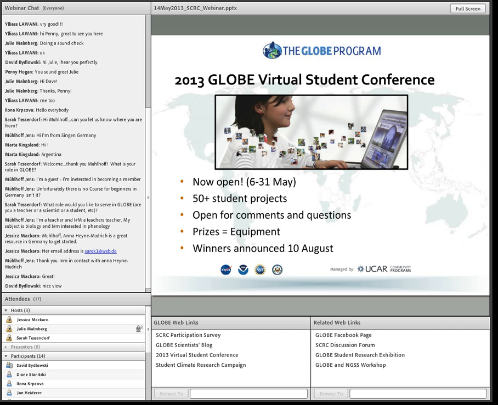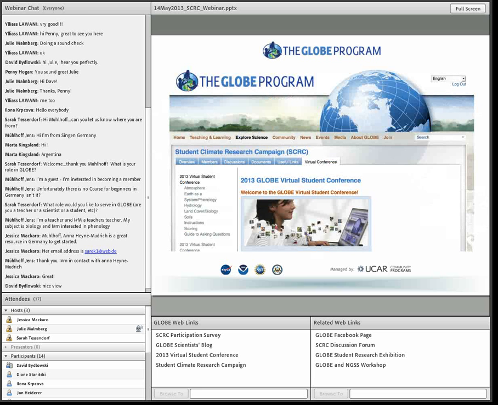Prizes for these are equipment, and the projects are being judged by scientists from the Globe International Scientist Network. They are currently judging. If your students have submitted a project, make sure they check back to answer any questions that the scientists have asked them. And also, other schools are asking questions as well, so it's been great to see the students ask each other questions about their projects. Winners will be announced on August 10th, and again, those prizes are equipment.